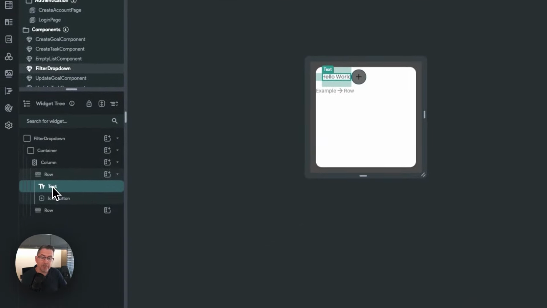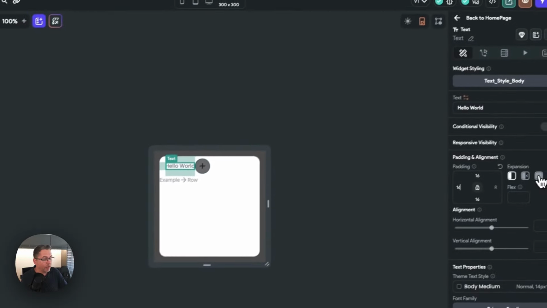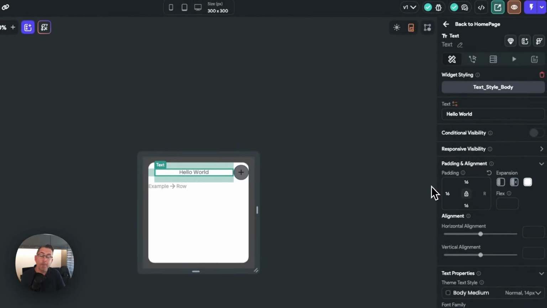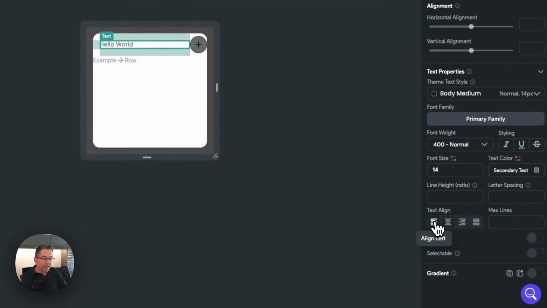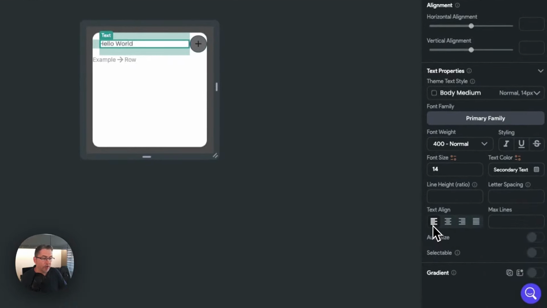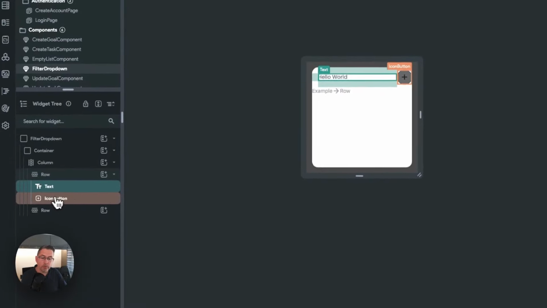Now of course, a good thing about the text option is we can expand that out. So let's expand that out, and of course that will push our button out to the right hand side. And now we just need to set the alignment inside our text. So we scroll down here, choose the text align to be to the left hand side, and then let's move over to our button.